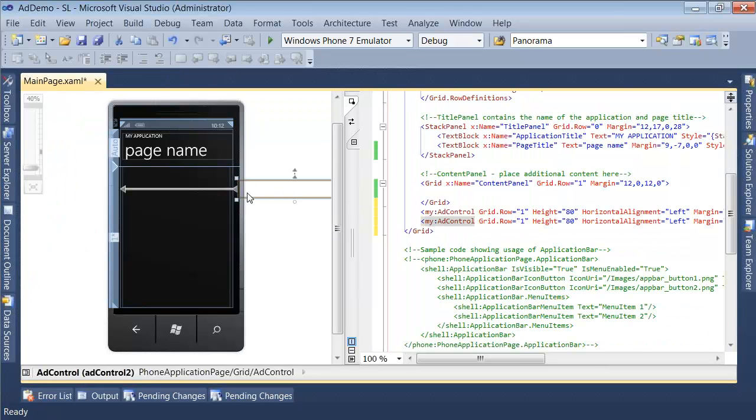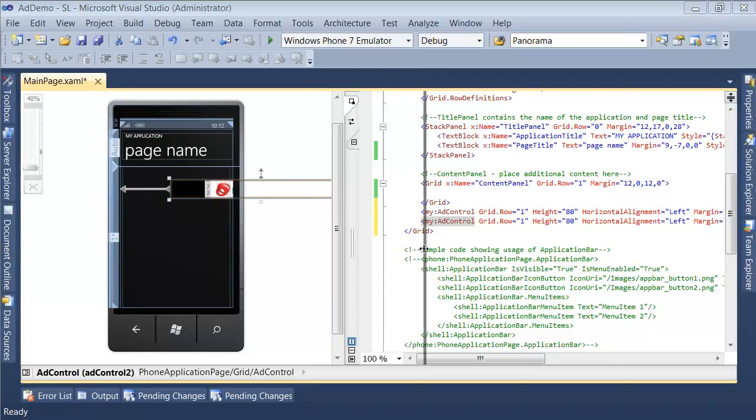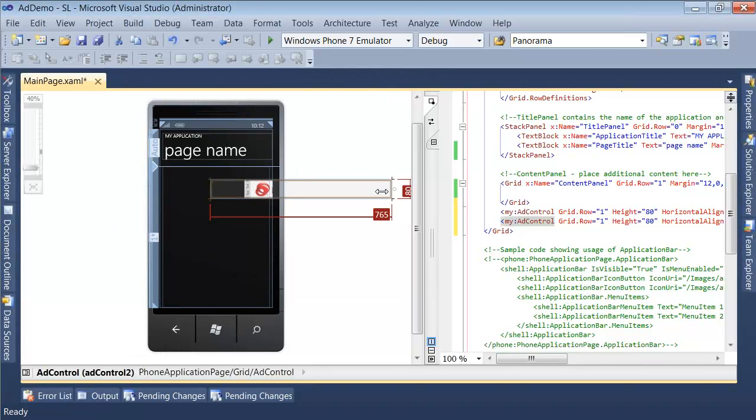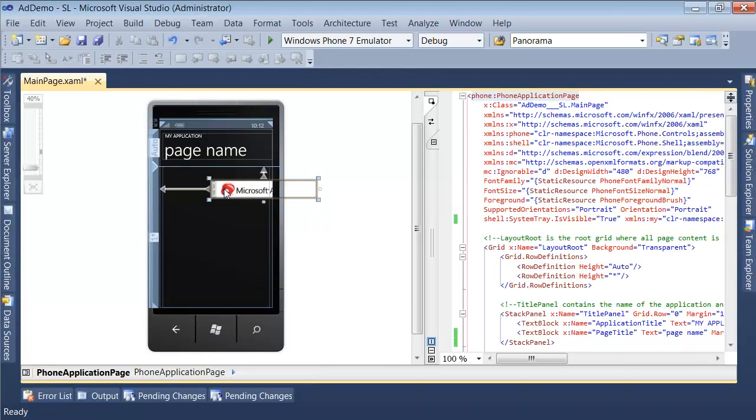Did we get it that time? Hard to say. Yes, we did. All right, let me drag this thing over. Sorry about that. All right, now, come on.